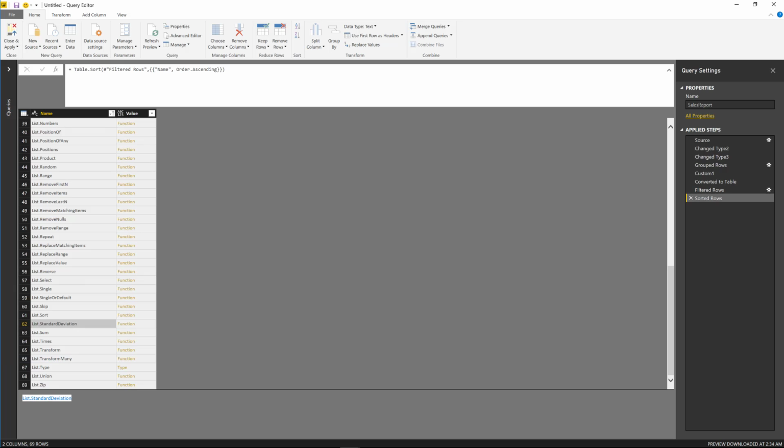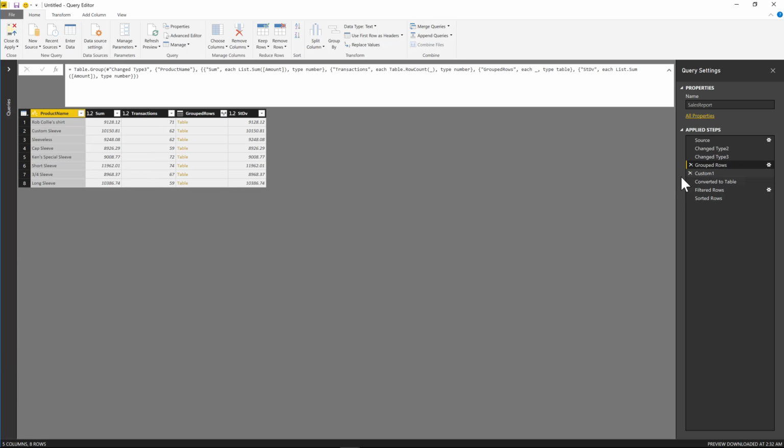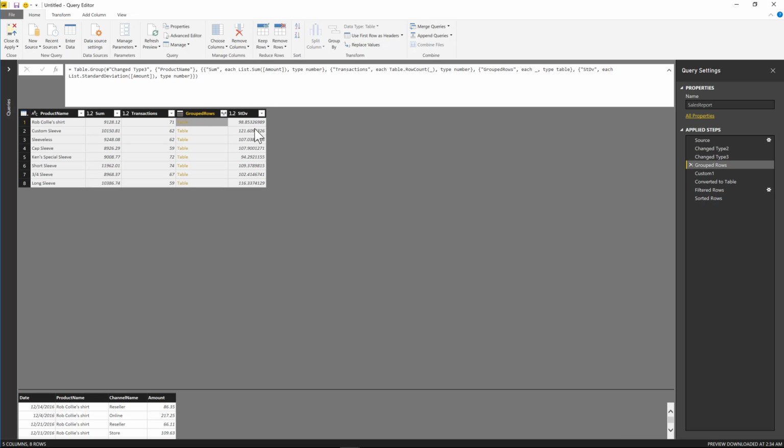Let's go back to the group rows. And on the last one, the List.Sum, I'm just going to replace this List.Sum with List.StandardDeviation. And just like that, I just created the actual standard deviation.